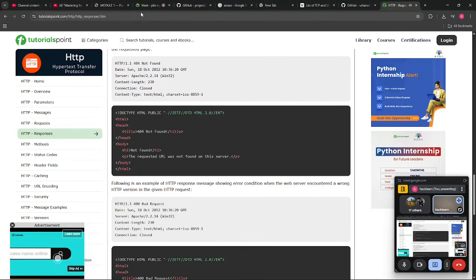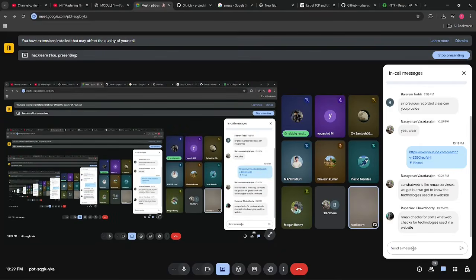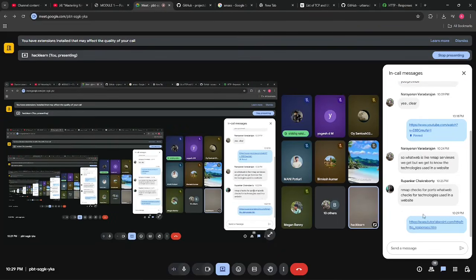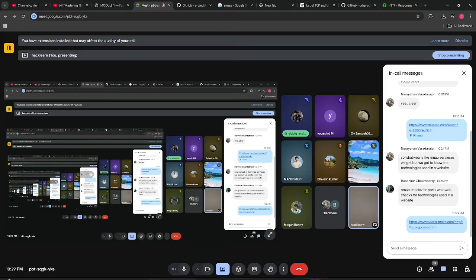I know not everyone works that hard, but if you are working this hard, just keep working. That will help you a lot. So I'm also dropping the link. Just go through that. That will help you a lot. This is the best website to read the HTTP basics.